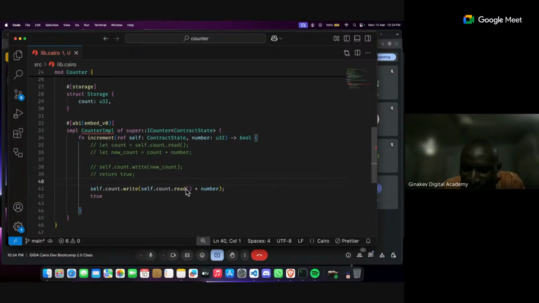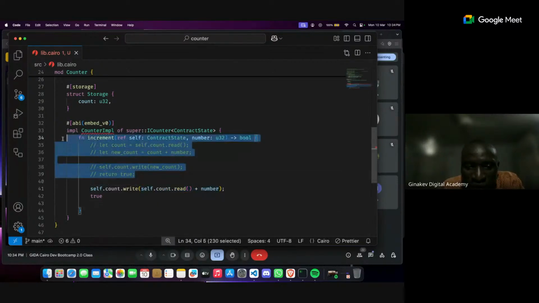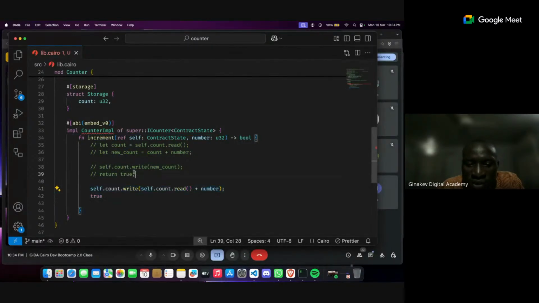So can you understand now what we have on line 41, with respect to what we have on lines 35 to 39? Can you guys relate to it? We are getting the count from the storage, we are adding our number to it, and then we are rewriting it back to the count in the storage. So either you go this way or you go this way. I just decided to go this way so that those who are not really strong with Cairo can have a hang of what is going on.